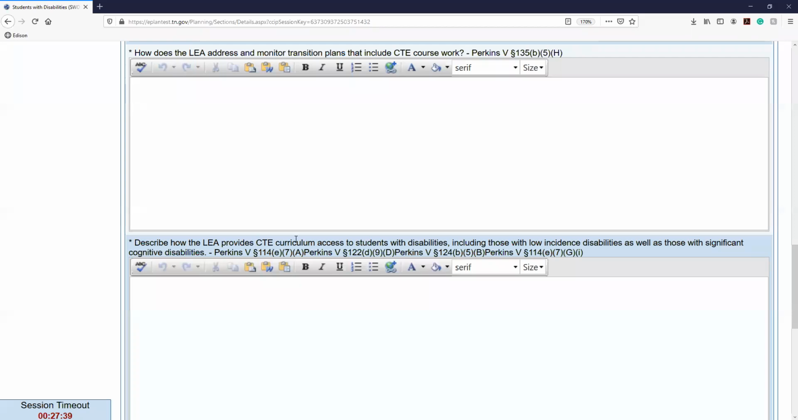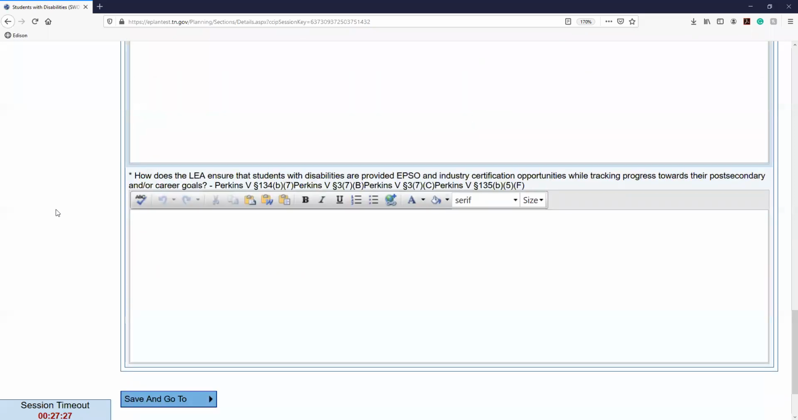Describe how the LEA provides CTE curriculum access to students with disabilities, including those with low incidence disabilities, as well as those with significant cognitive disabilities. And then your last question there: how does the LEA ensure that students with disabilities are provided EPSO and industry certification opportunities while tracking progress towards their post-secondary and/or career goals.